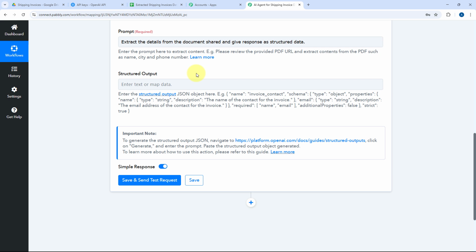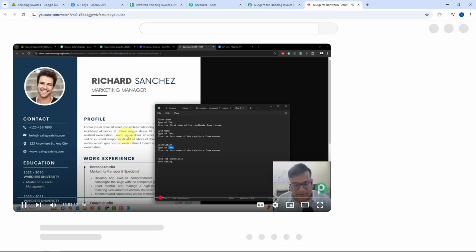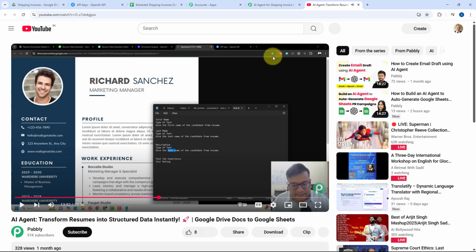Now you must be thinking, what is this JSON structure and how you can create it? So don't worry, you don't have to create the JSON structure all by your own. OpenAI already has a tool using which you can create this JSON structure. Now, if you want to learn more about the structured output, you can just click on this hyperlink in the help text and it will take you to a video on our channel. You can just refer to this video to learn more about the structured output.